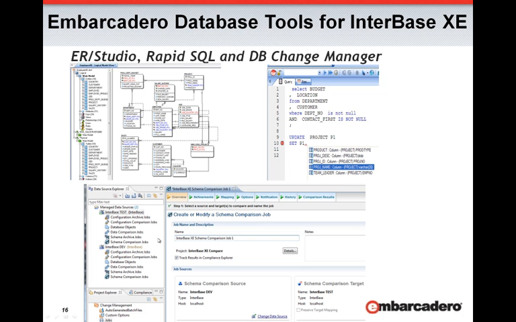The third tool is DB Change Manager, and it helps both the InterBase database administrator and developers. It allows me to simplify, automate, and report on InterBase database changes. I can compare live schema objects. I can compare archive snapshots of schema objects. I can generate the InterBase alter, create, drop DDL scripts for any schema differences.